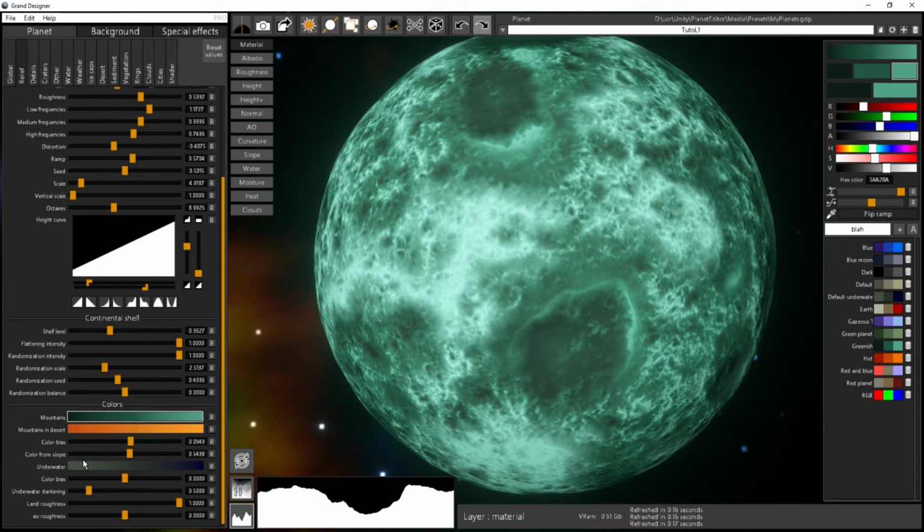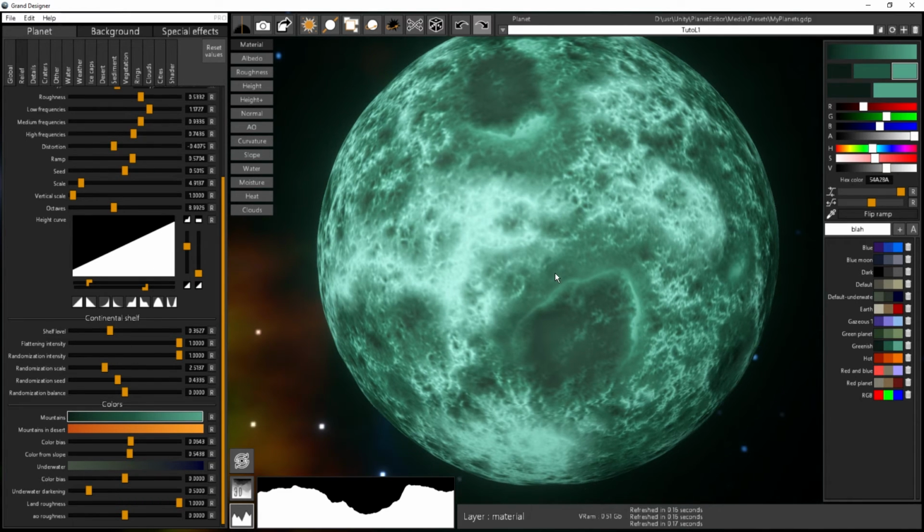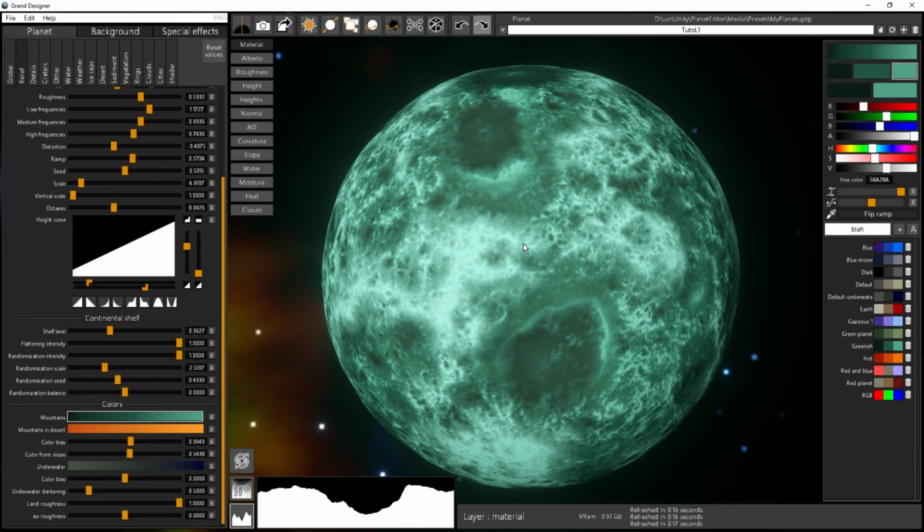Then you have the color ramp used for underwater. Here it's not used because I don't have water, but we will see that also when we will have the tutorial for the water. And then we have these two sliders, the land roughness and the AO, ambient occlusion roughness. It's basically how shiny you want your planet to be.